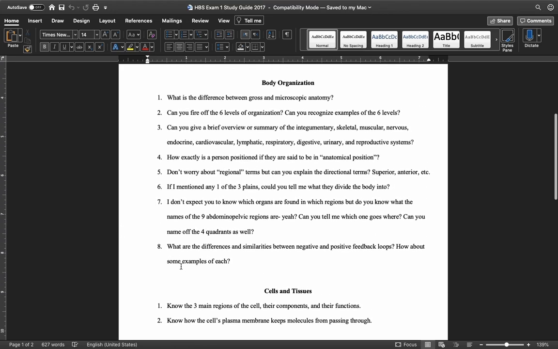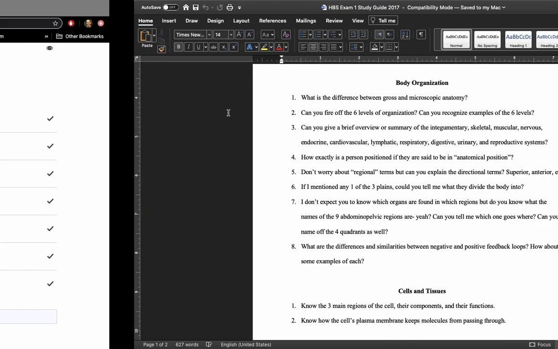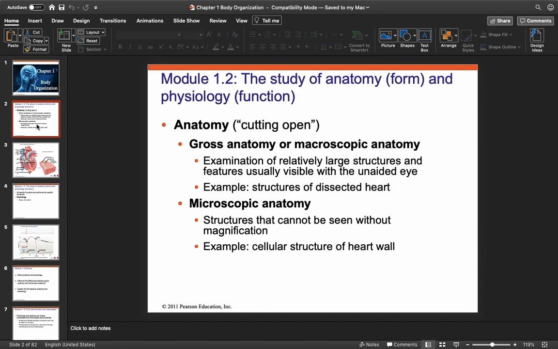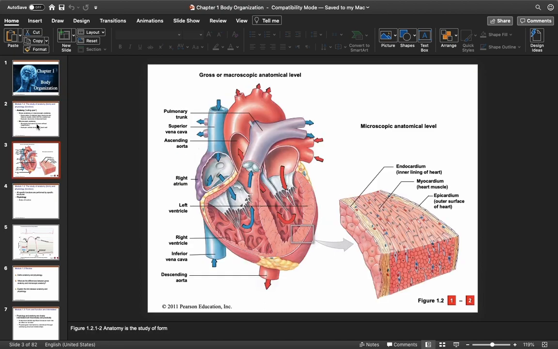So as you're going through the handout and as you're going through the video, you can see exactly, okay, does the video mention the 6 levels of organization? Where does it mention the 6 levels of organization in the handout? And that's how you can kind of study.